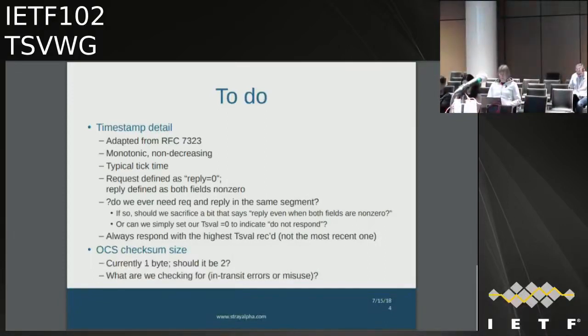And again, the question of the OCS checksum size, whether it should be 1 byte or 2. Really, what we're checking for is not really in-transit errors, frankly. We're really checking for whether somebody is using this space for something else. And so that's why I don't personally think it matters that much whether it's 1 byte or 2. I don't think we need something very, very robust.